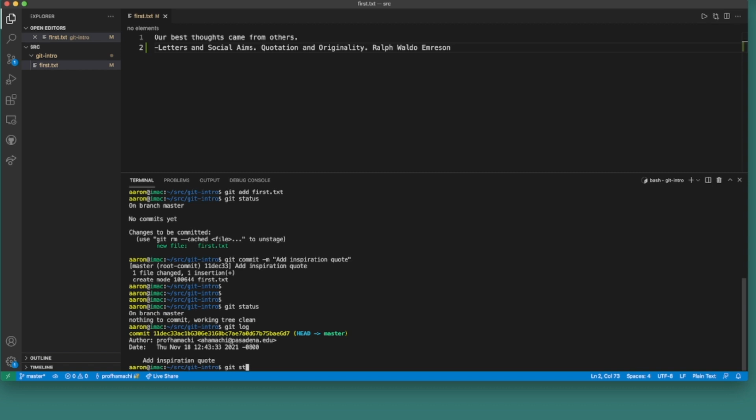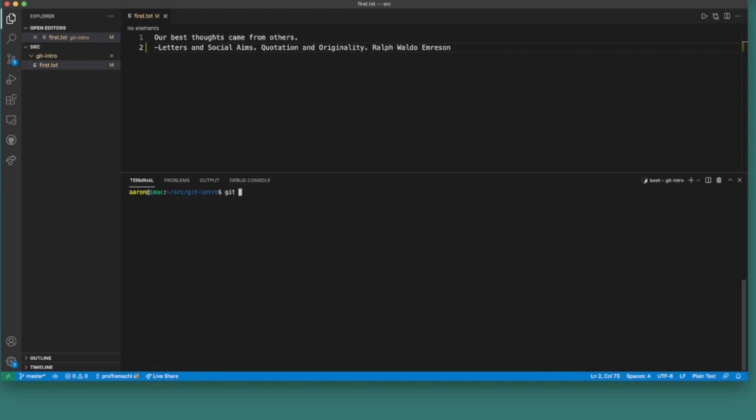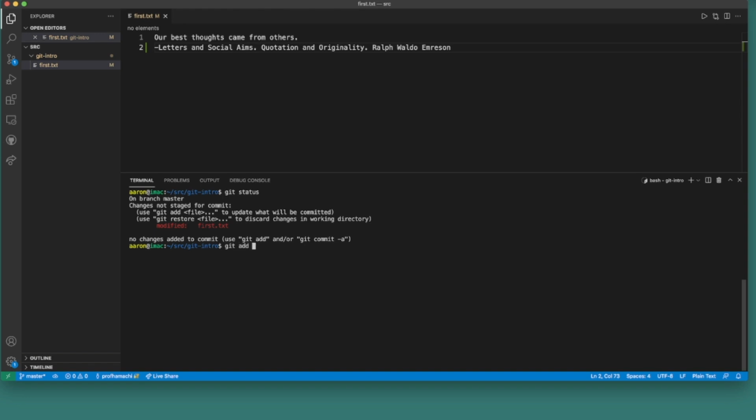Let's do a git status on this now. Here, let's clear this out. Okay, and we see file has been modified, so let's go ahead and add it. Okay, and let's also do a commit.